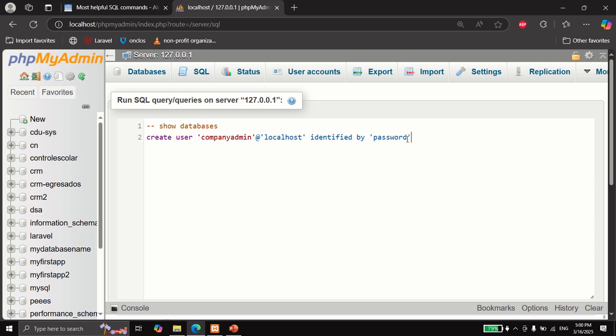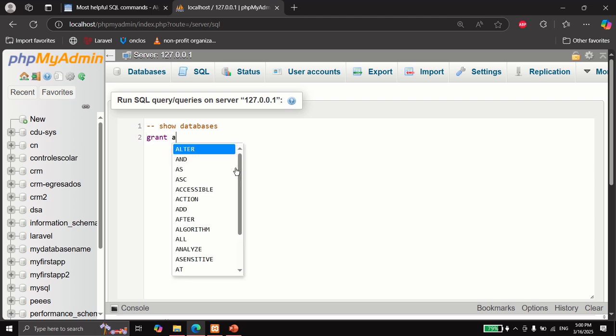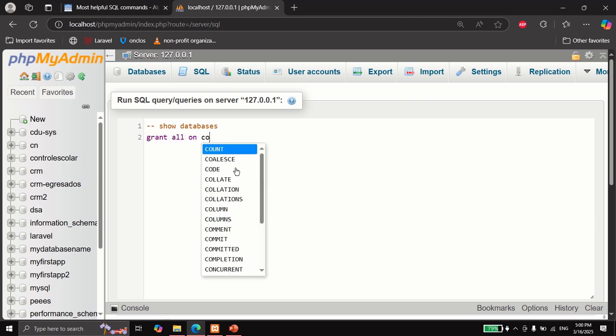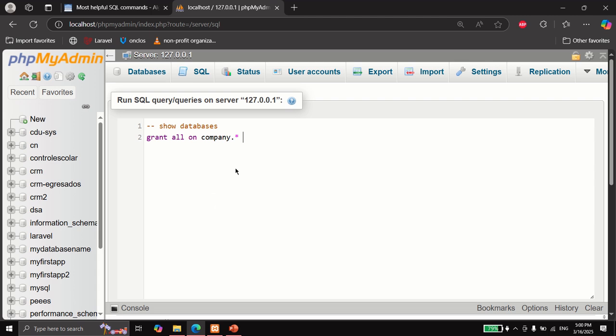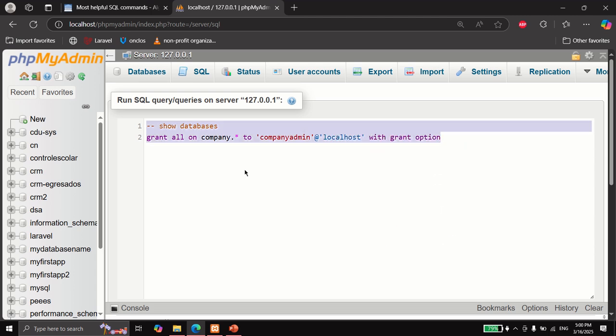Now we are going to grant all of the permissions to access the company database with grant all on our database, select everything, to our user which is company admin, our host, with grant option, and we are going to run it.